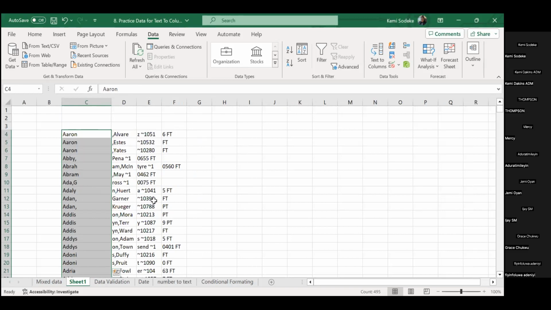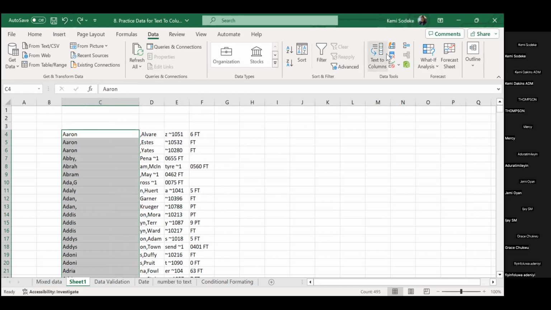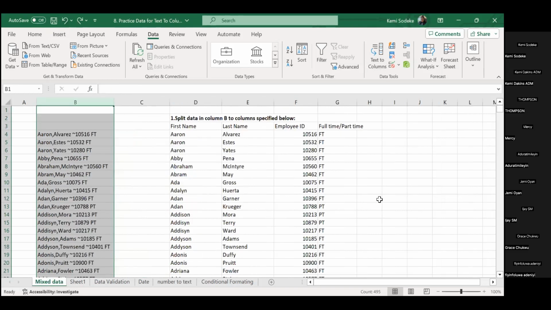This is not the perfect data to use fixed width. Sometimes you will clearly see where to put your line and where to split it, and that is when to use the fixed width option in the text to column. So sometimes it is useful.